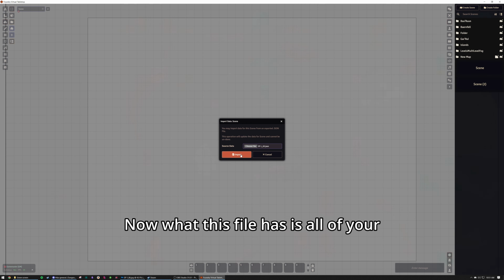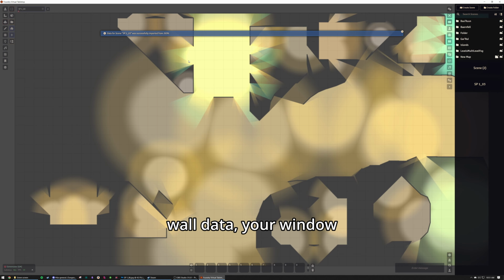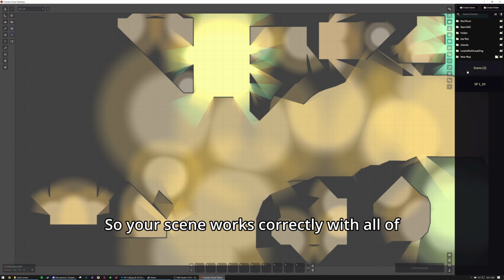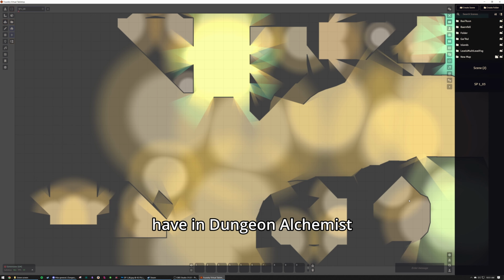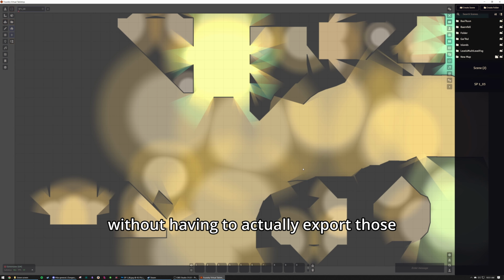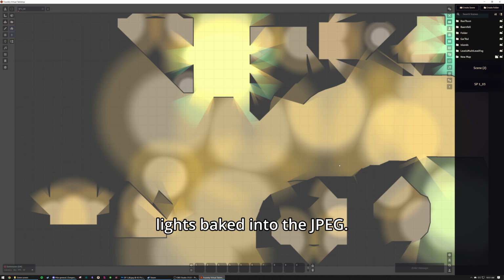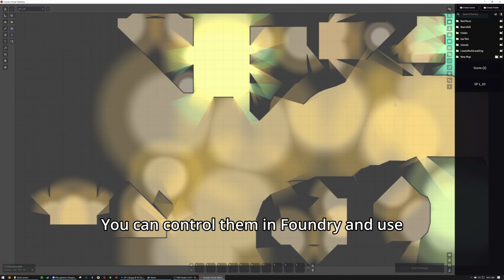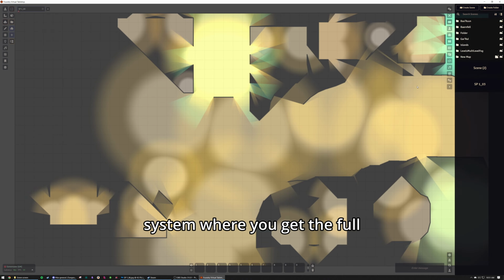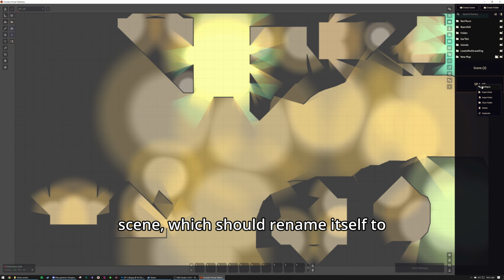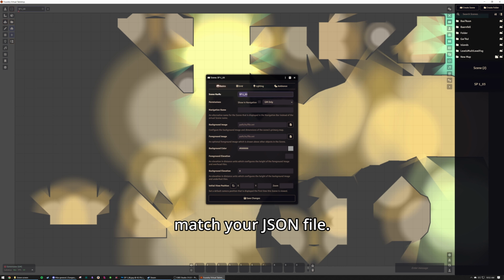Now what this file has is all of your wall data, your window data, your doors, and your lights. So your scene works correctly with all of the data that you have in Dungeon Alchemist without having to actually export those lights baked into the JPEG. You can control them in Foundry and use its really awesome system where you get the full interactivity. So once you've got that imported, you're going to either right click or double click that scene, which should rename itself to match your JSON file.